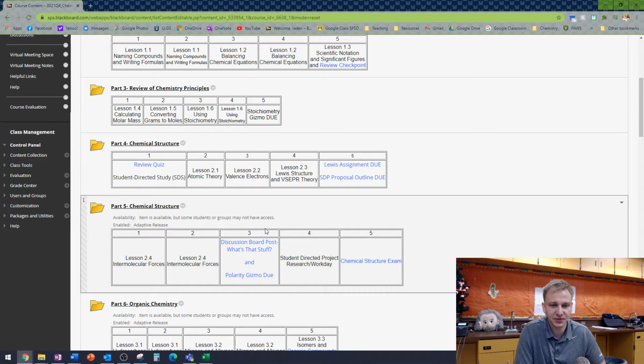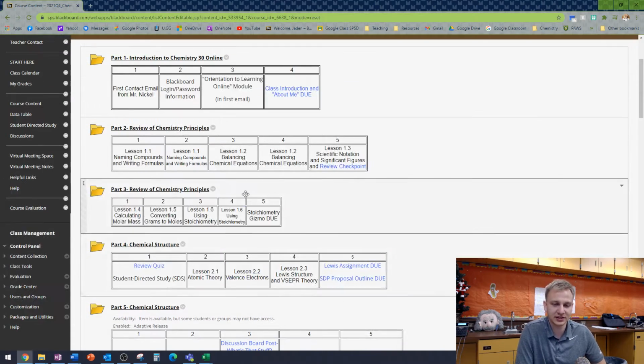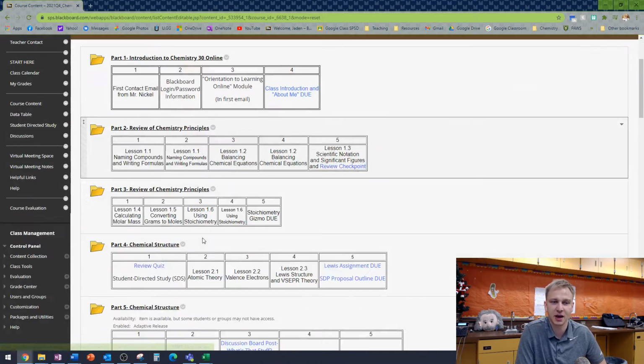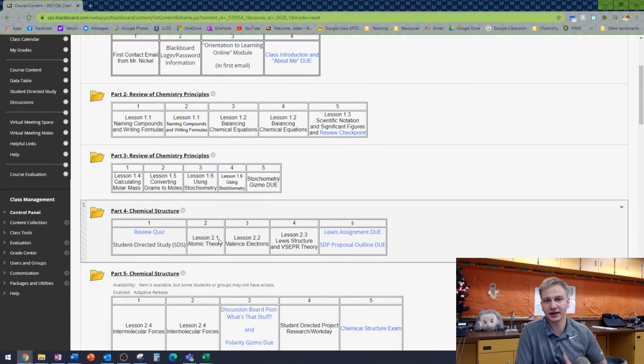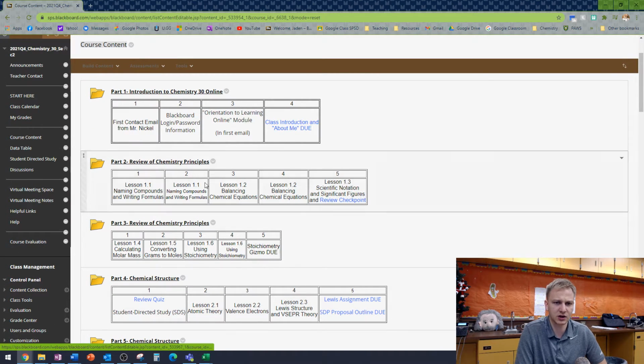So if you don't see something, you don't have access to it yet, it just means you missed something along the way. When we get into student-directed studies, which is the next topic of conversation after the data table, we'll talk about how I can unlock things for you and make things available so that you have the information. Course content, my grades, that's where you'll spend a lot of time.